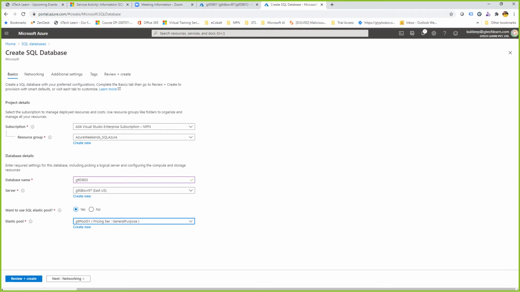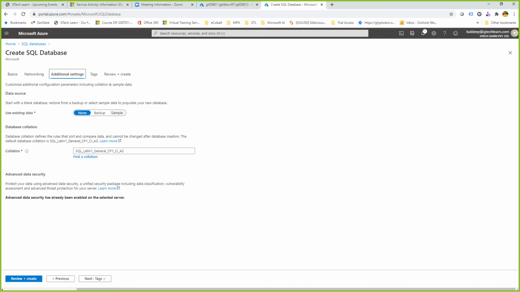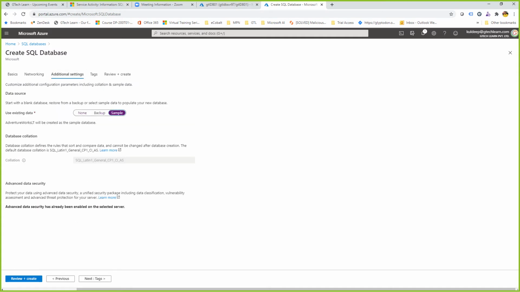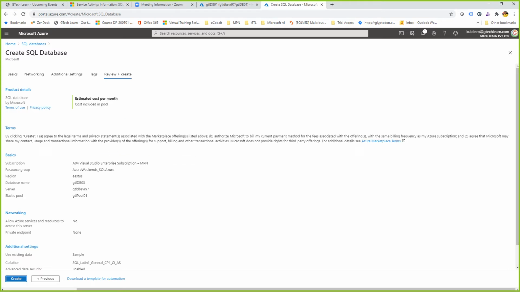It is also going to be a sample database included in here with the collation settings and all that, case insensitive AS. Let me click on review and create. And now you will see that the cost is included in the pool.